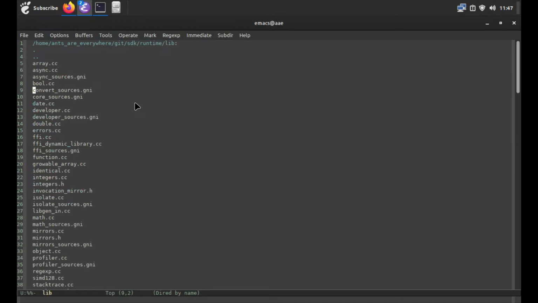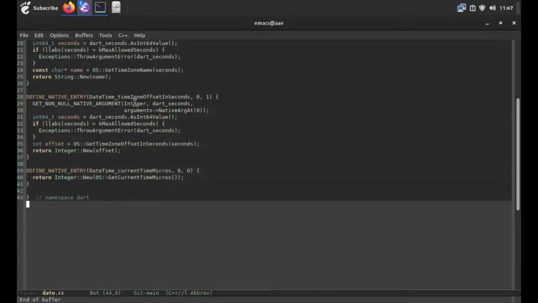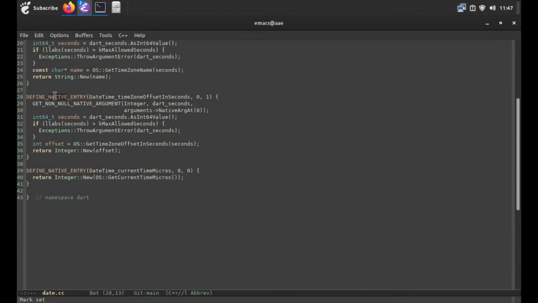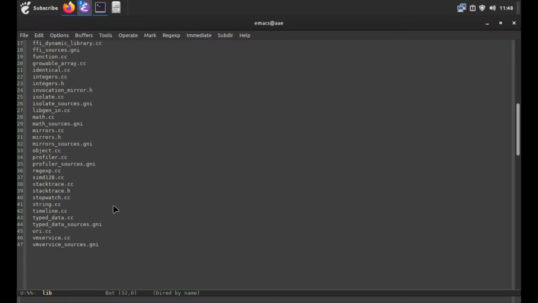Let's look in lib. Date. I'm presuming this is just time, right? Native entry, date, time zone, define native entry. I'm guessing this define native entry is maybe one of the things that's defined in the platform folder. One of the things Dart does is compile to a bunch of different environments. So you could do Android and iOS and Mac OS and Linux and Windows. So I'm guessing that platform is really about all of the bits where you need to make a choice that depends on which platform you're in. Stopwatch is presumably some sort of just timer.